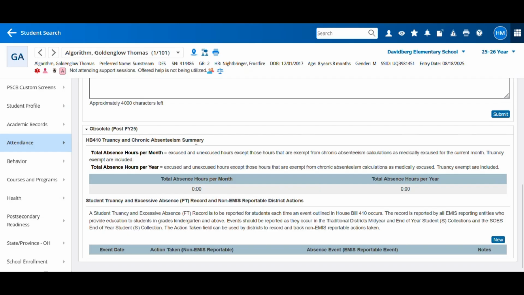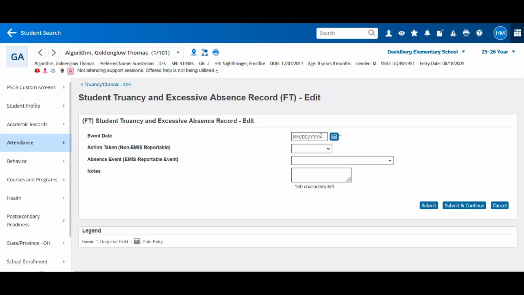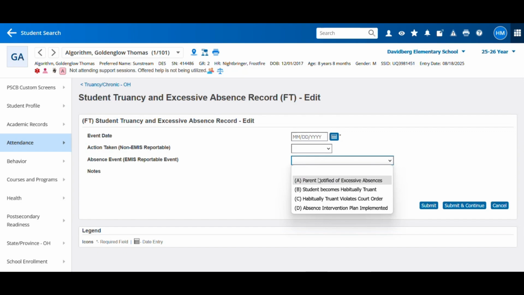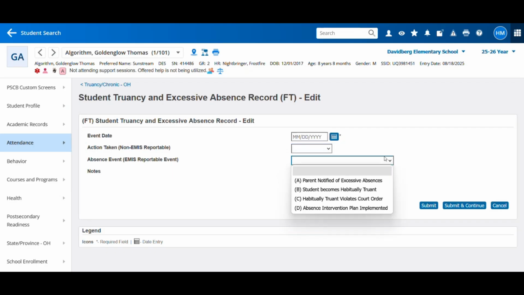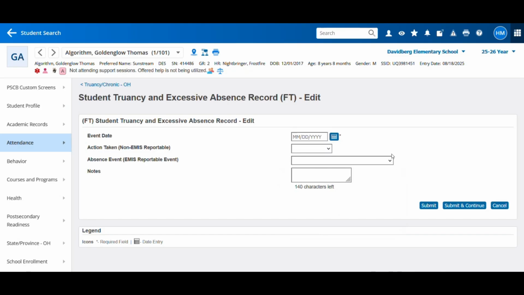This is where you'll see those absence interventions, which we don't report anymore, but they're still very important for local information. So it's like obsolete, but not really. So down here is where you can start adding those interventions. Choose your parent called. Then you also have the, I don't really know. Are you guys still using the EMIS reportable ones just for fun? Or are you just using? Yeah, okay. I don't have any guidance. I was just curious. But so this is where you can add those events for the students.